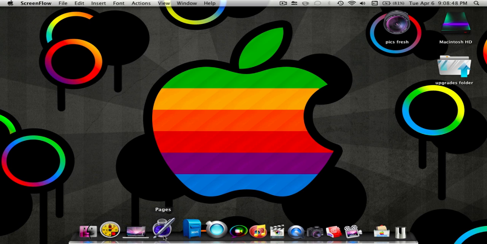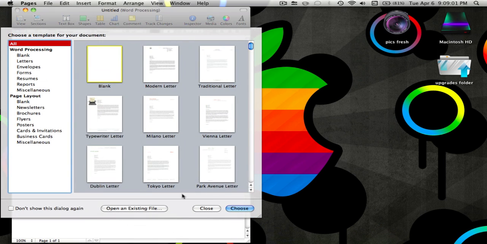Okay, and on with our thing. I'm going to talk about this application. This application is called Pages. Pages is a great application. It's a word processing application that is just like Microsoft Word, but it's pretty much Apple's version. And it comes with a lot of great templates. I'll open it up for you guys.